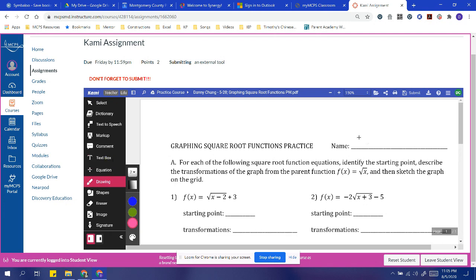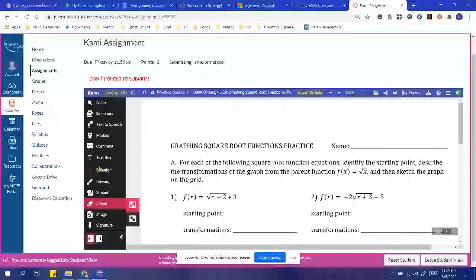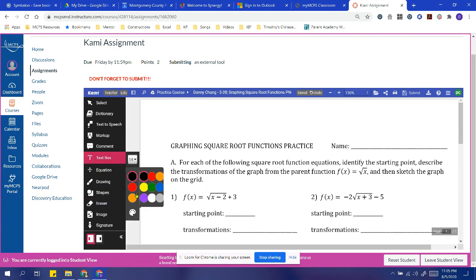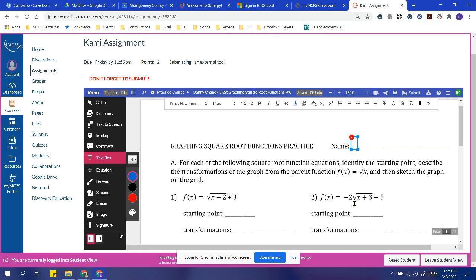So if I want to write my name, I could use the drawing tool by writing it out, or you could... I'm just going to erase all this. You could use the text box, and you could just type it in. So you could choose a color if you like. I'm just going to type in my name. I'm just going to type in student. And now that I have my name, I could adjust the font size if you like.